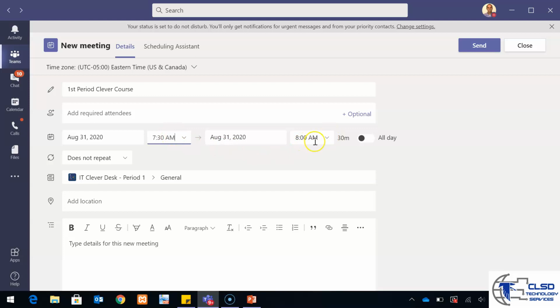The end time doesn't matter because it's not like the meeting is going to automatically end a half hour later. You're going to ultimately control when the meetings start and end. So you don't have to worry about the end time.